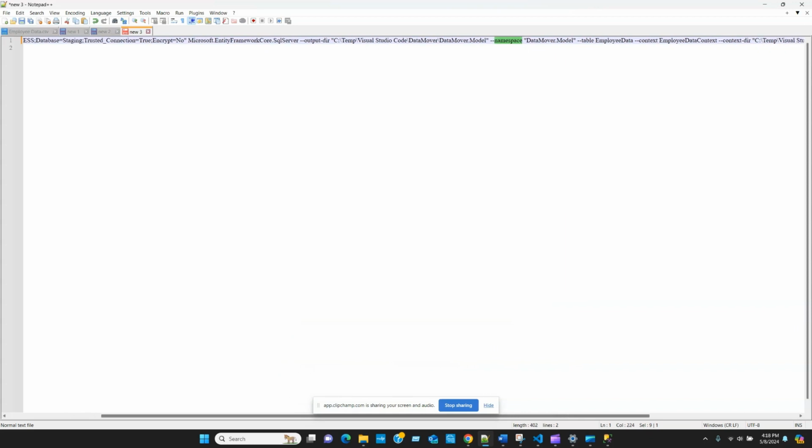And then the next piece is the table parameter that's going to specify the table name that we are going to scaffold. So in this case, we're going to scaffold the employee data. This will make sure we will have a class created for this table, employee data.